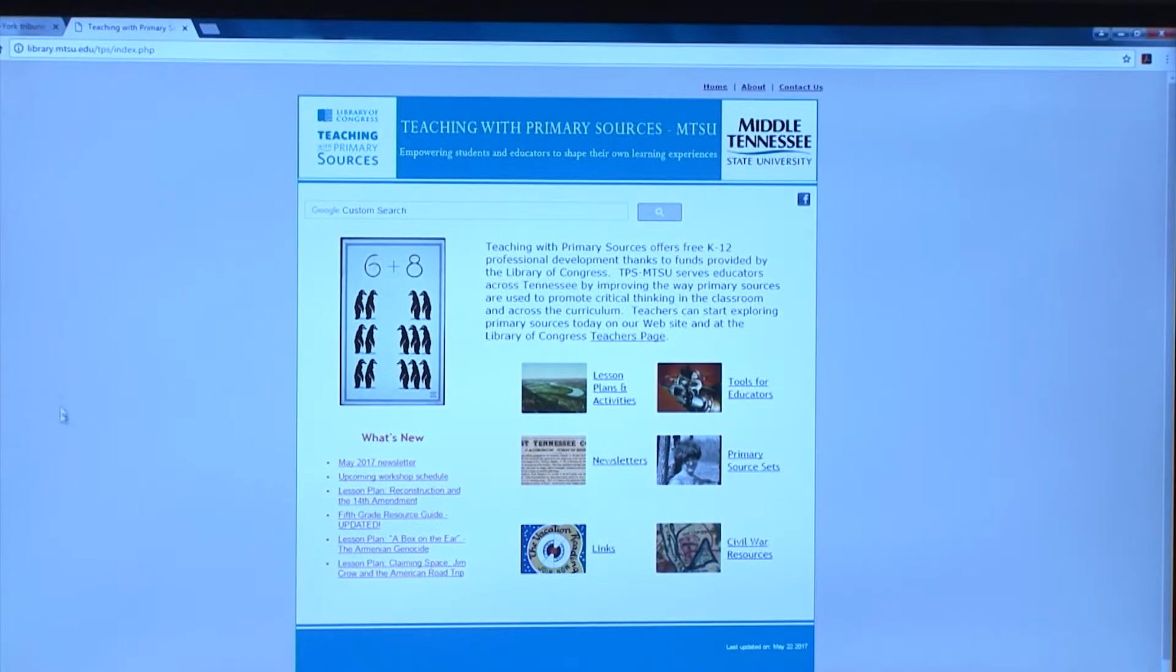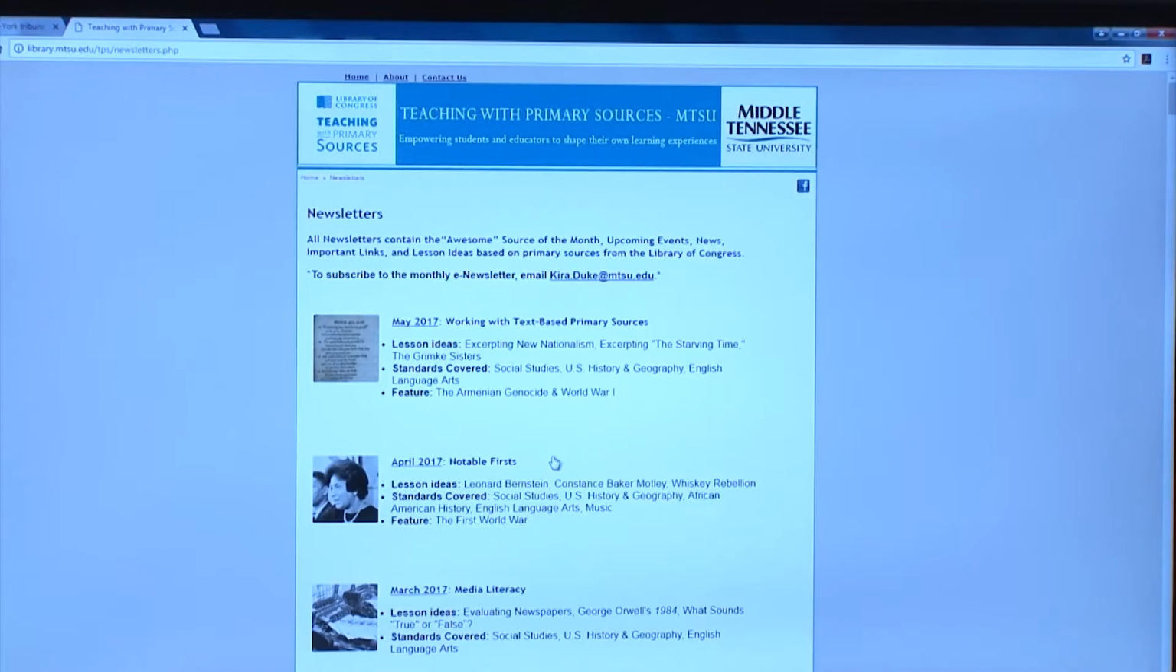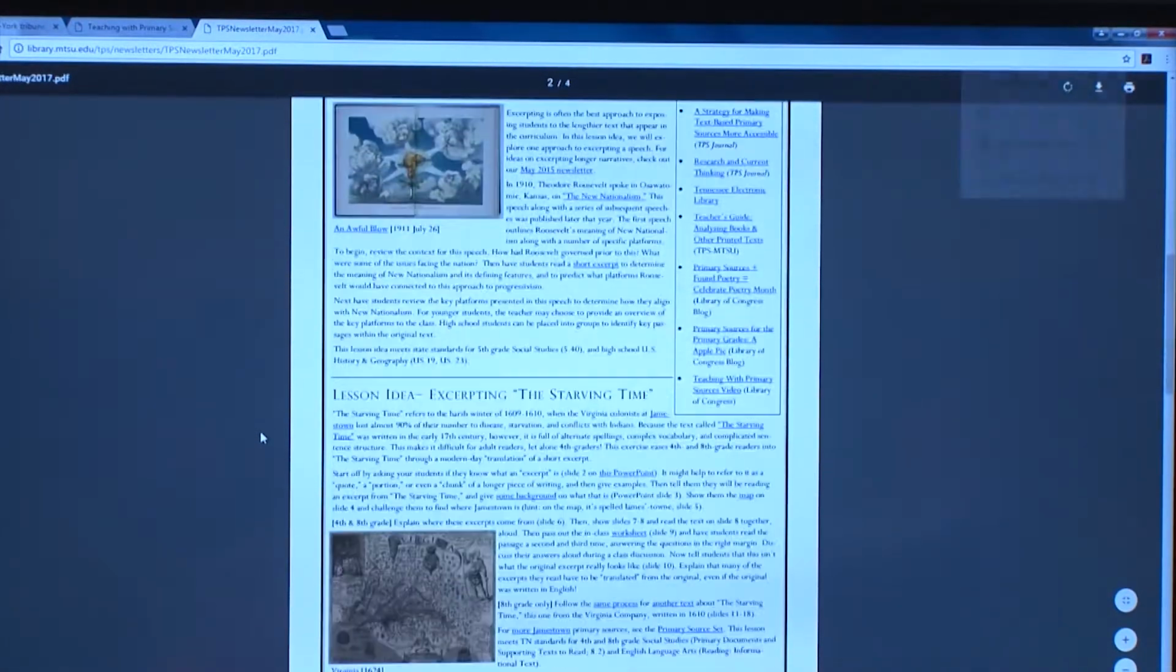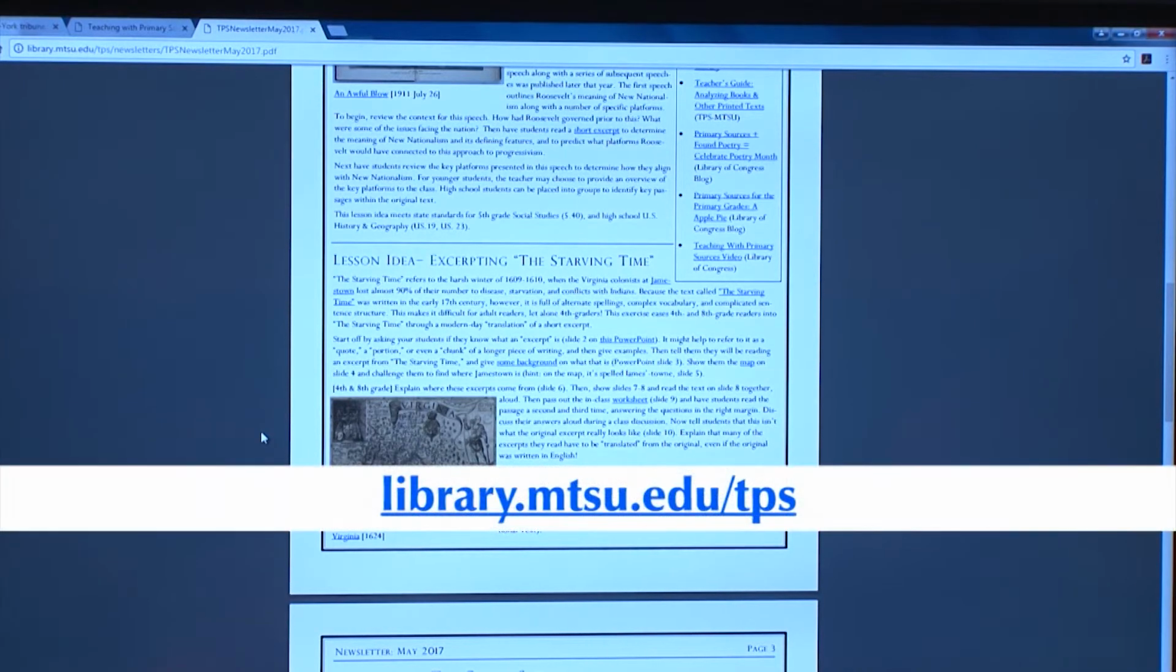The starving time activity we're doing today was done for last month's newsletter on working with text-based primary sources. So this is what one of our newsletters looks like. And this is the activity that we're going to be doing right here at the bottom of page 2. So that's where you can go if you want links to all the PowerPoints and worksheets that you're going to see here today.